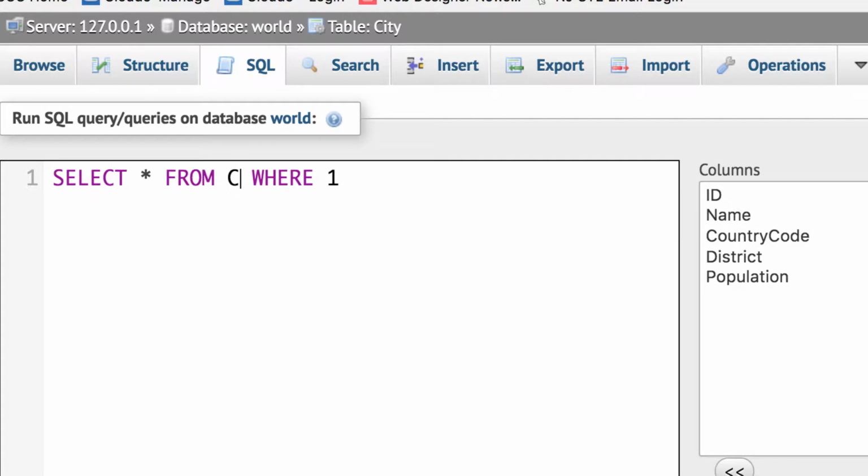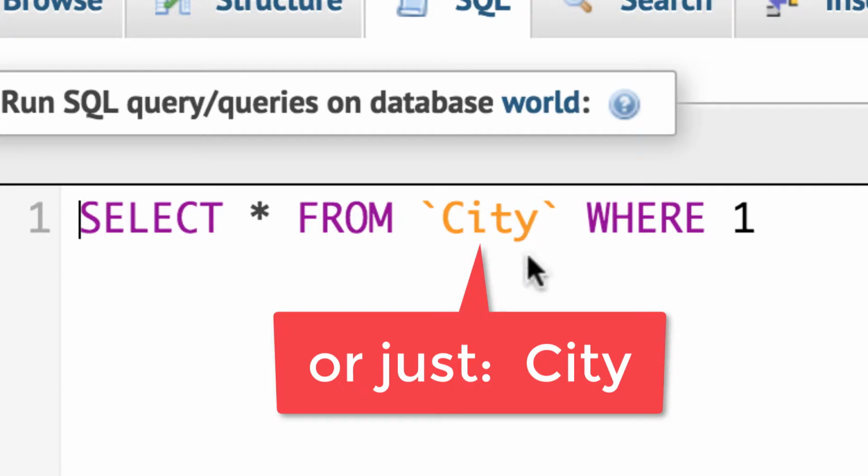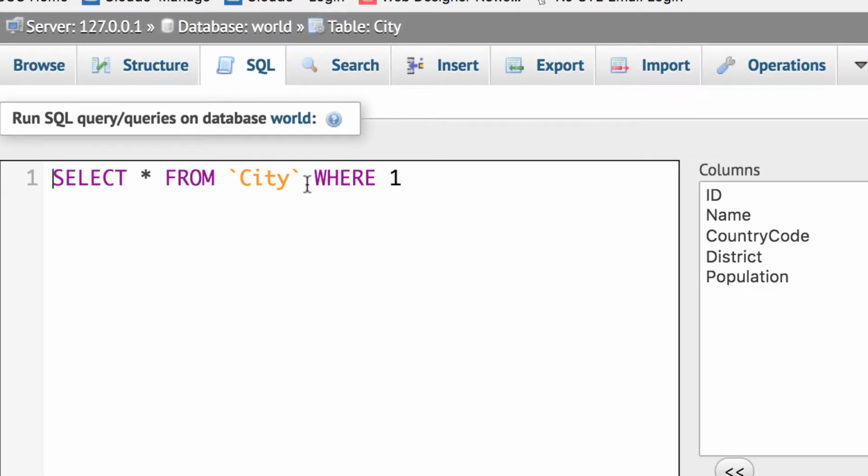Now one thing to point out, you could type city like this. There's nothing wrong with typing it like that, as long as it's a capital C and that's a capital C. However, if I delete this for a second, if you click on this, it's going to use city with these weird little accents to indicate that it's the table. Either way is fine. Whether you like typing it just city or whether it does that, that's okay.